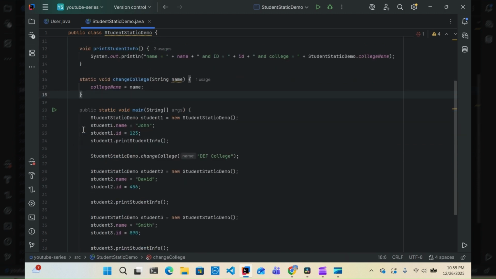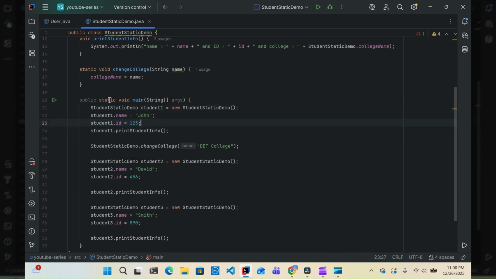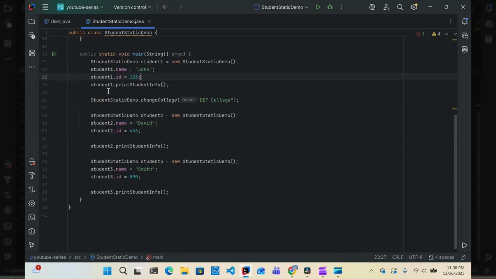And this is how you actually assign. This is normal, and whenever you access a static method, you just proceed with the class name and then the method name, followed by arguments if there are any.